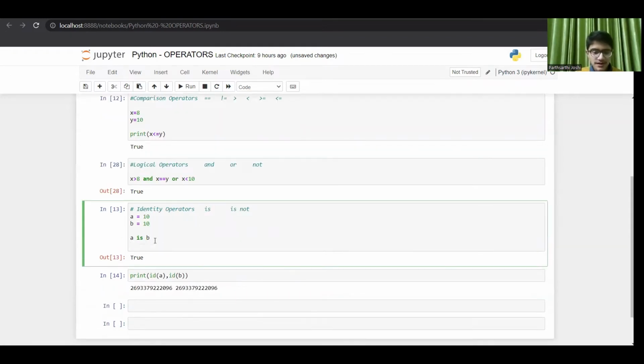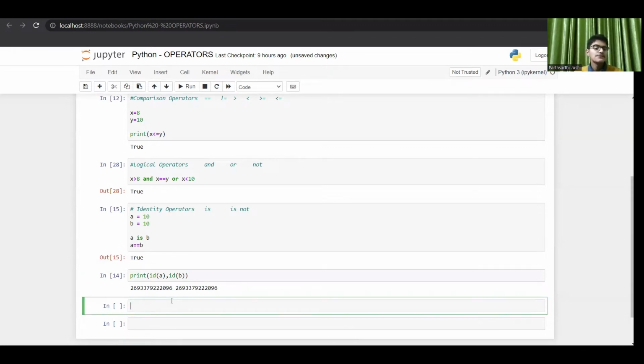And even if I write a double equals b, that also comes out to be True, because double equals checks whether the variables contain the same value. It doesn't check the memory location. And is checks whether they share the same memory location or not.